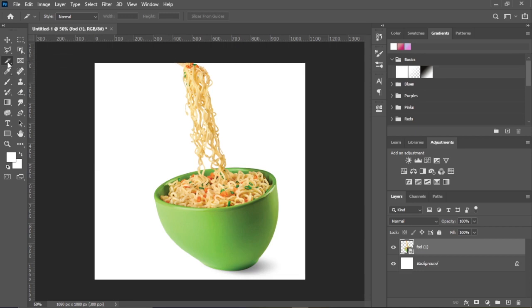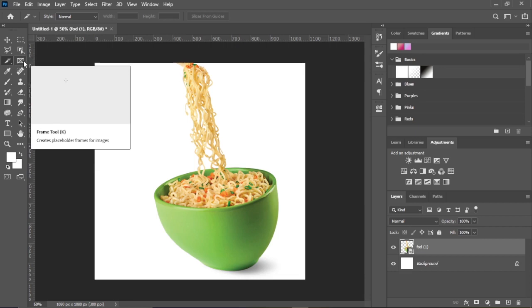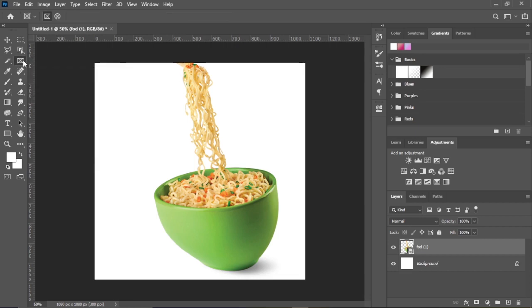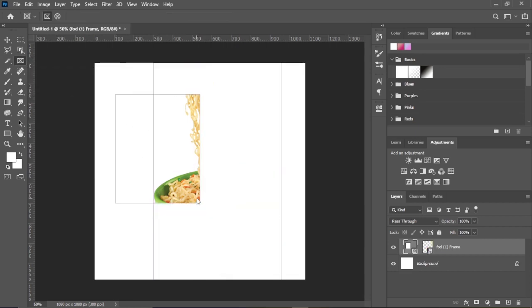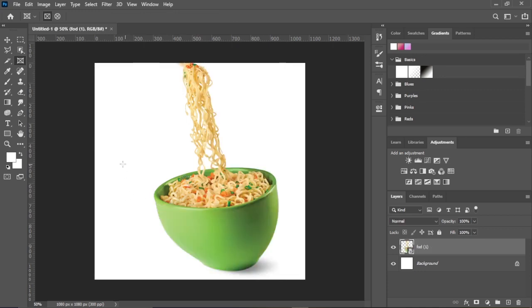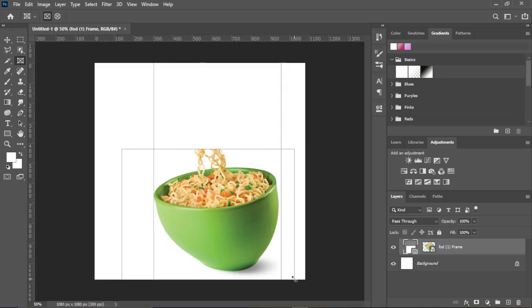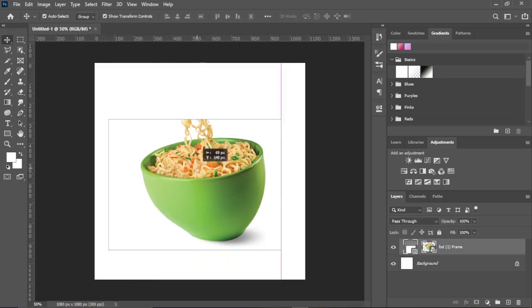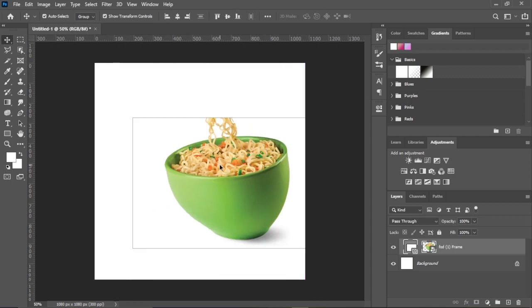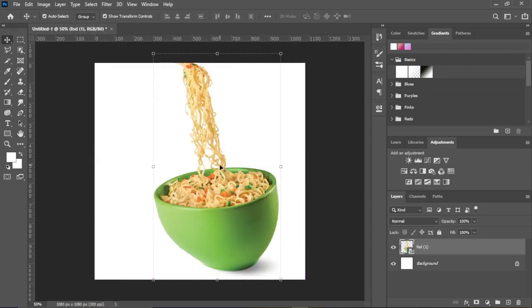Then the next one we have here is the frame tool. Let's see, you can see that. Control Z, let's frame this again. You can see it has framed this. So Control Z, let's go back to normal. That's the work of the frame tool.